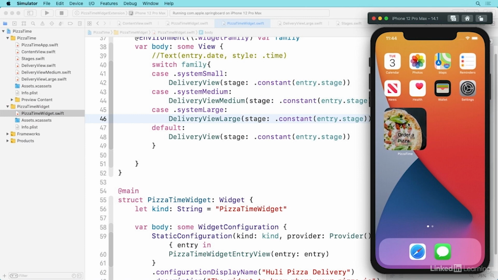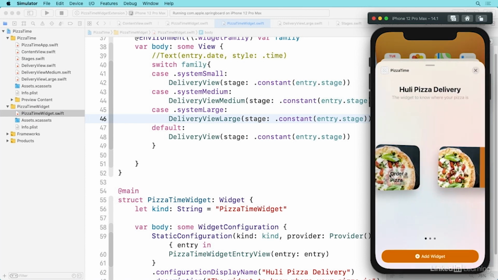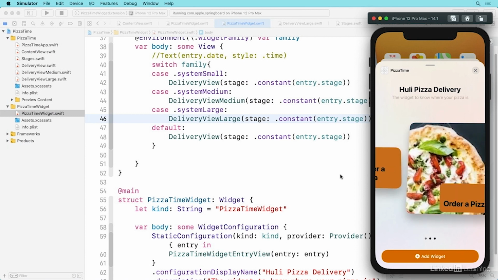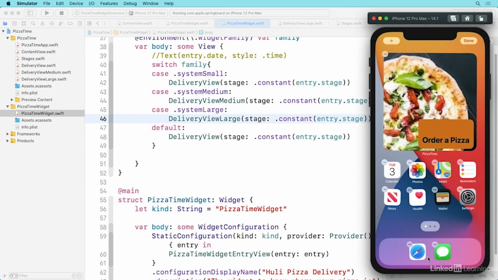Edit the home screen. And hit add. Pizza time. And there's the medium. And there's our large. Okay, and I'm going to go ahead and add the widget. And hit done up top here. And you can see how big it is.